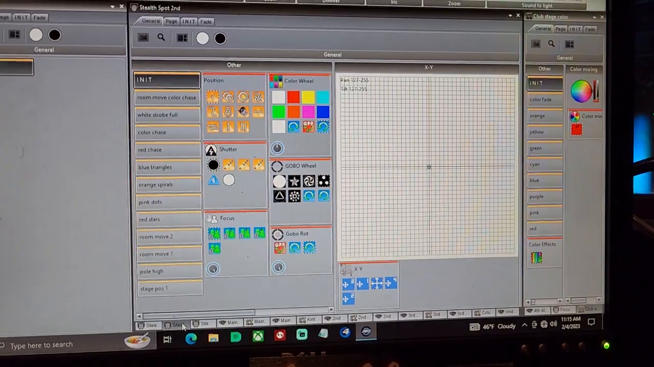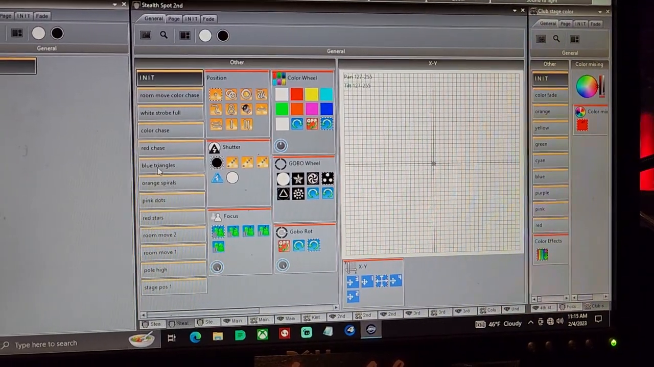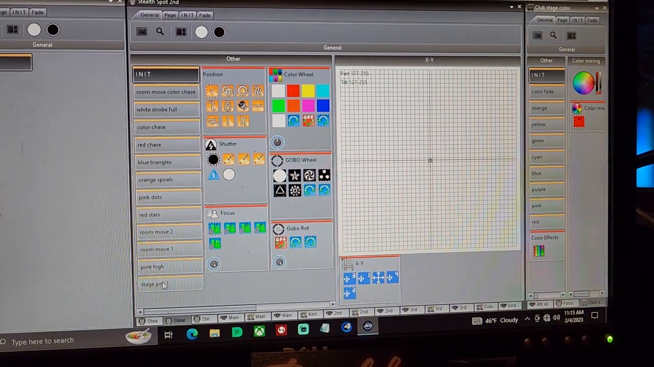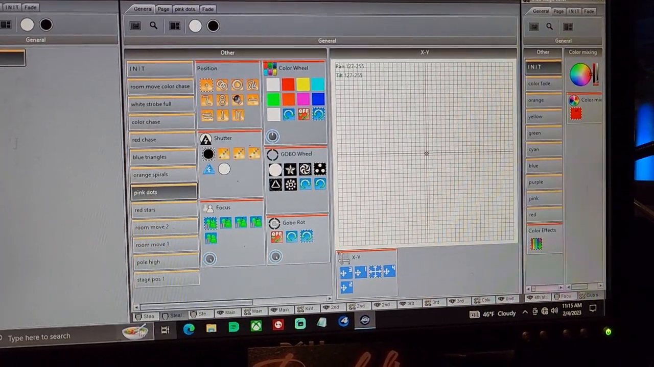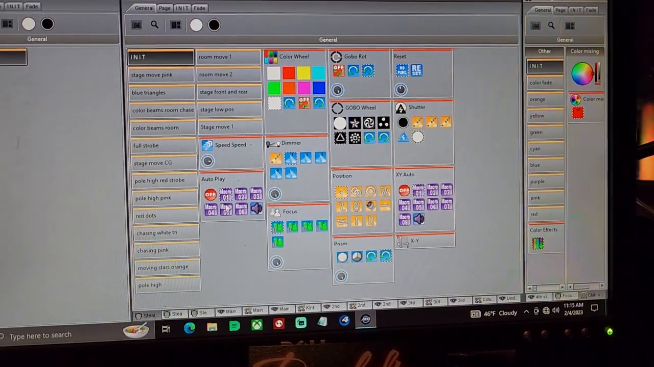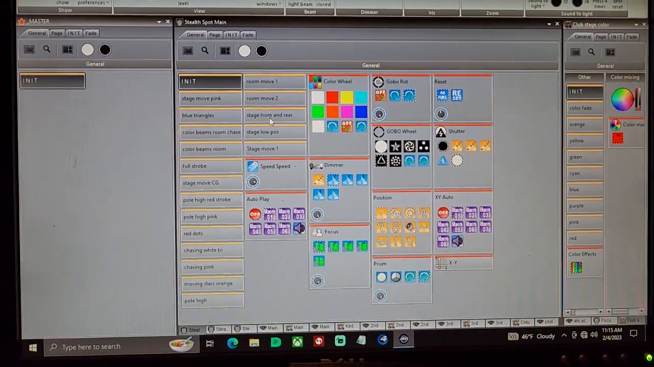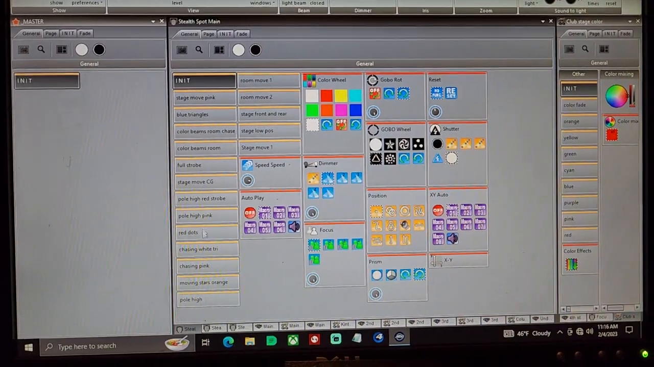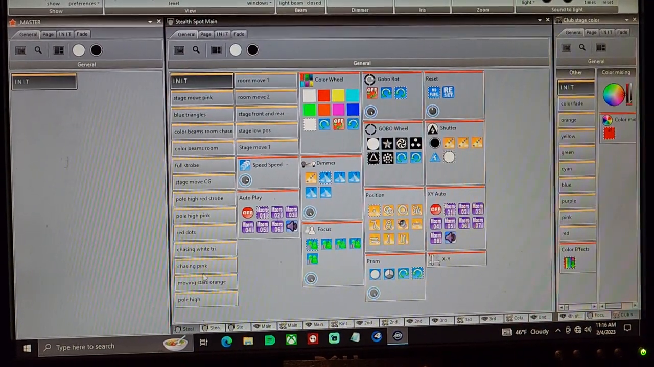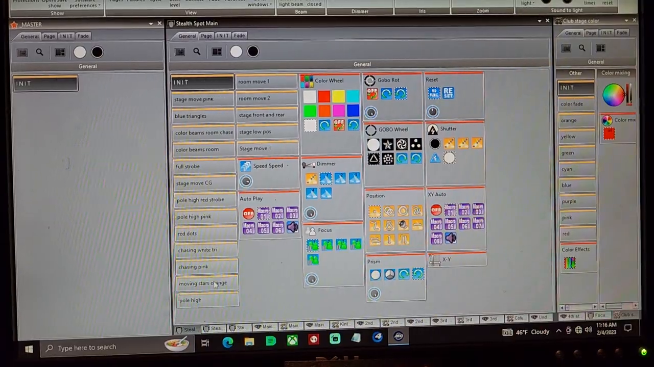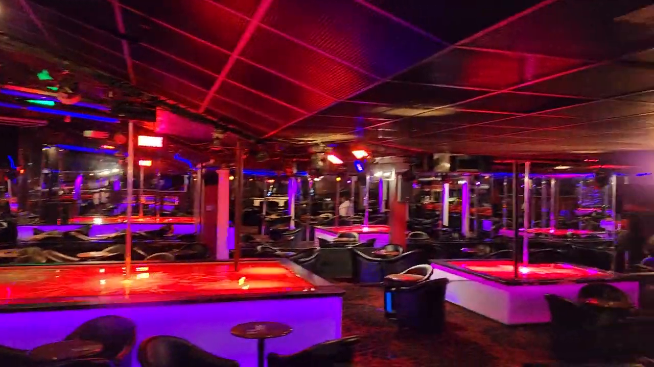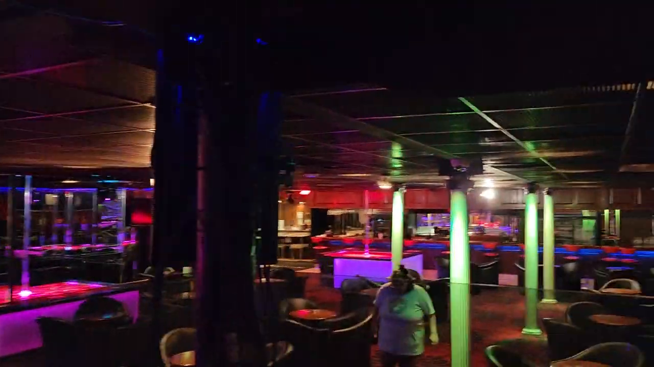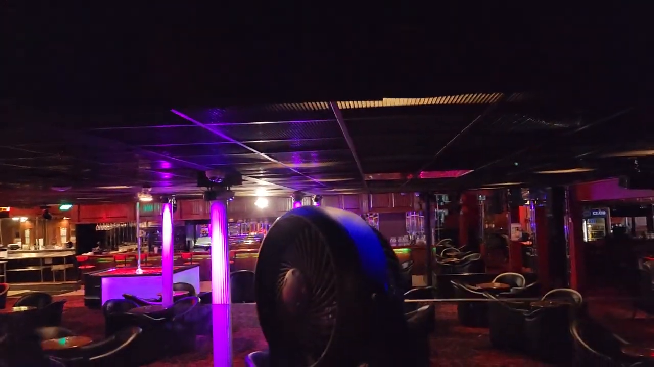And then on the second stage, let's put, what do we want? Red stars, why not? Pink dots, how about that? Pink dots over there. And then on stage one, we will put, where was that pink chase? Now, where's the moving stars? How about that? Okay, so now if we take a look, we effectively have everything on that we would typically want on in this room here.